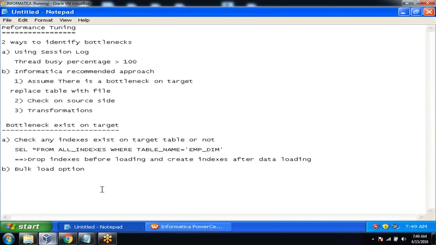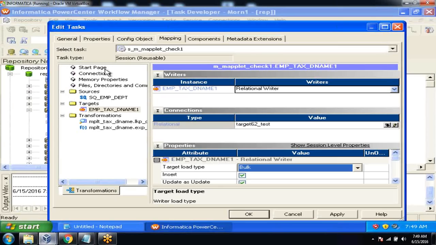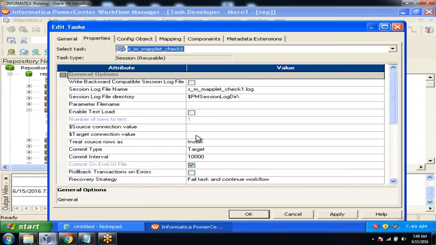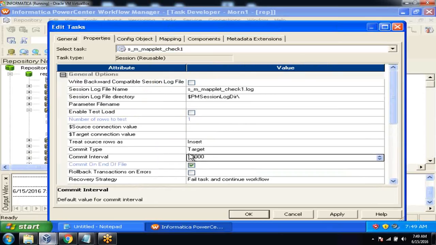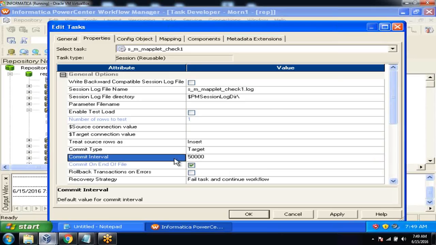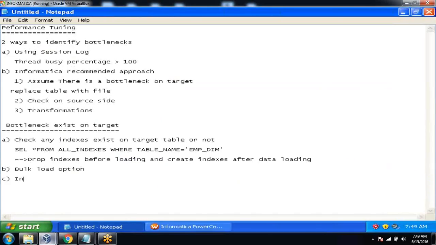Still, if performance is not improved on the target side, there is one more option: increase the commit interval. By default the commit interval is 10,000. If you are loading huge amounts of data, crores of records, then go to properties, see the commit type and commit interval for the target. Commit interval is 10,000, and you can increase it to 50,000. Then the number of commits will reduce and you can improve the performance. Third step, increase the commit interval.